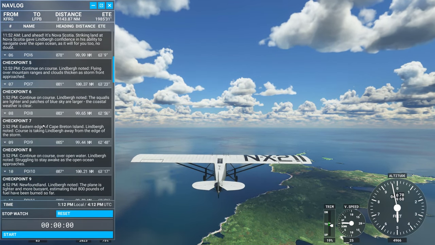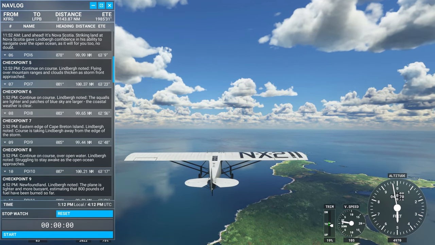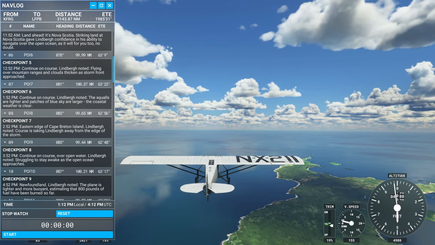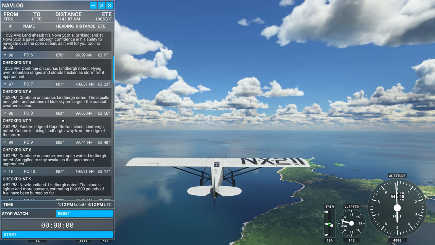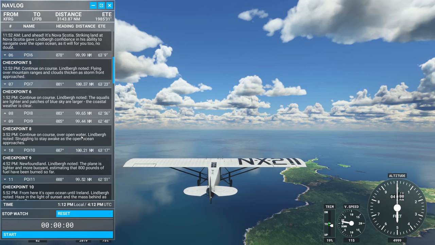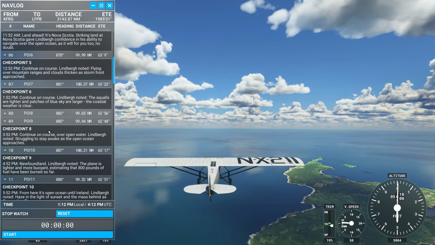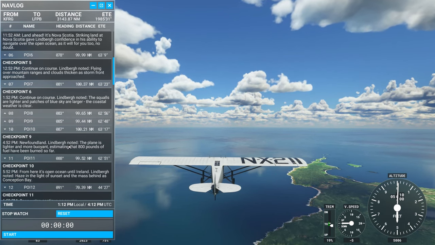Okay, so he encountered a storm. We never saw a storm. Is it because every time you restart the sim to continue, the time and weather resets? Because remember, the clock inside resets to like 8:30. So that could be. We never saw a storm. Maybe it's just in his log. Continue on course over open water. That's what we're doing now. Struggling to stay awake. That should not be a problem for us. And then checkpoint 9, Newfoundland.